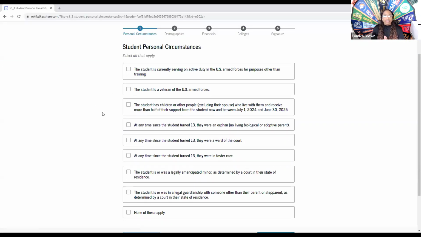Next, they ask those lists of circumstance questions that may qualify a student for a dependency override. Those questions ask if the student is currently serving active duty in the U.S. Armed Forces for purpose other than training, if they are a veteran of the U.S. Armed Forces, if they have a child or a dependent, if at any time since the age of 13 they were orphaned.